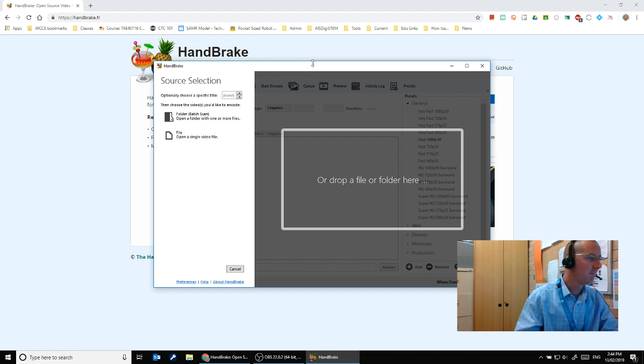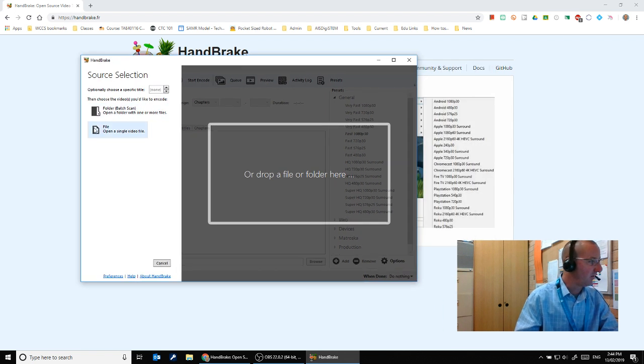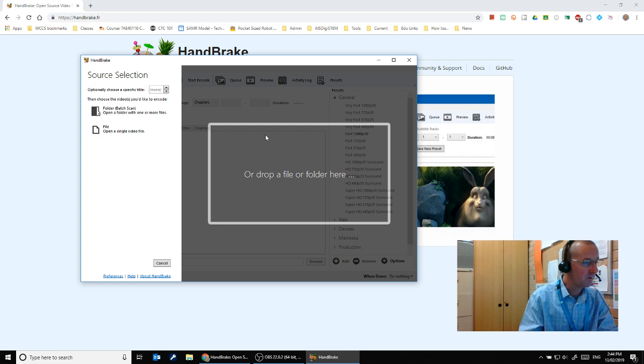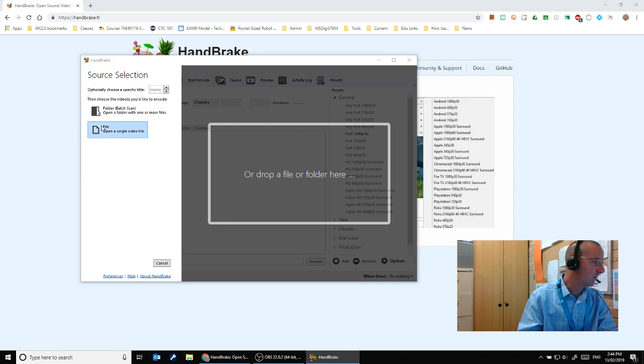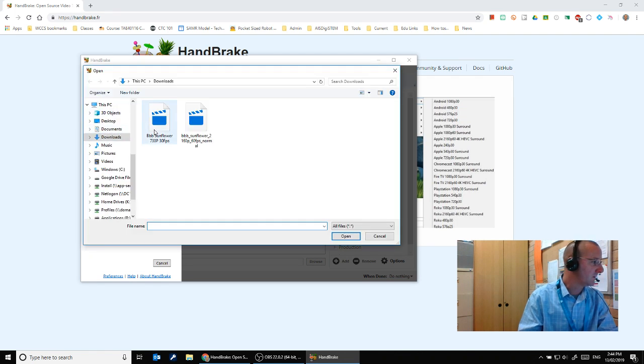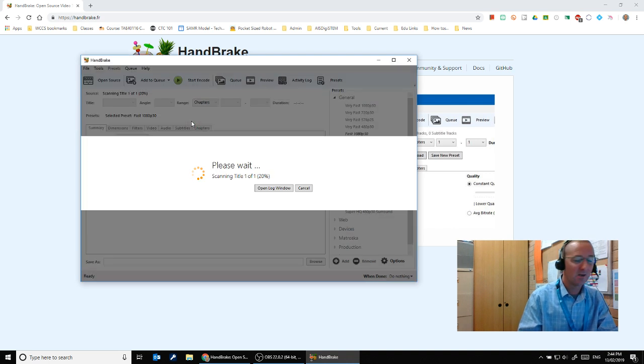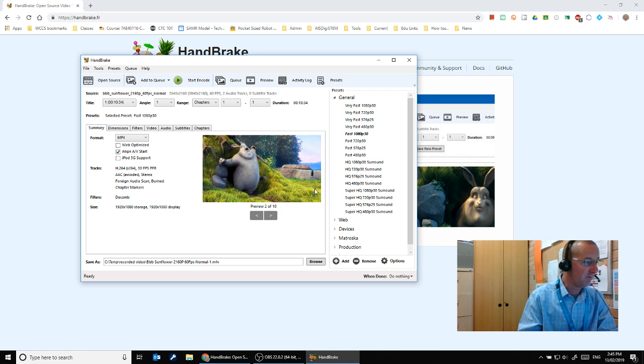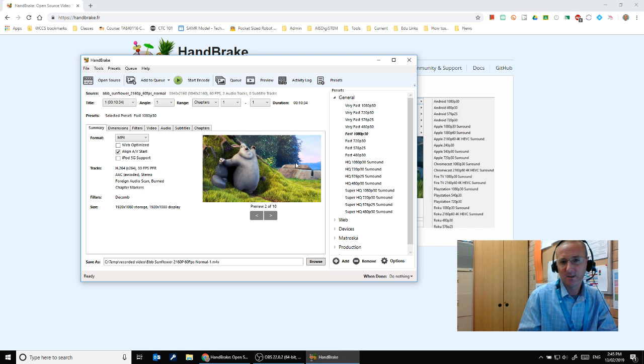So here's Handbrake, and you'll see over here on the left that there's the option to scan an entire folder, which means that you would do all of the videos that are in a folder. You can choose a file, or you can simply drag and drop a file straight onto the interface. So I'm going to browse and find a file which I just downloaded into my downloads folder. And so you can see it's opened up the original file. This is an open source movie which is called Big Buck Bunny, I think it's called.